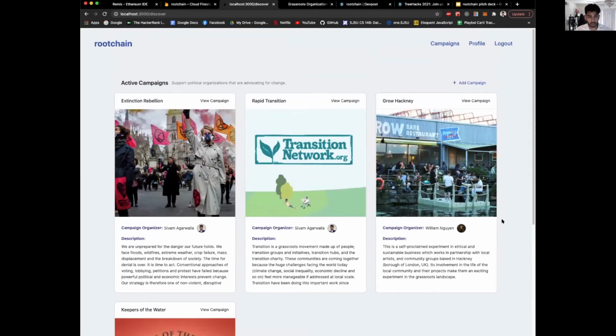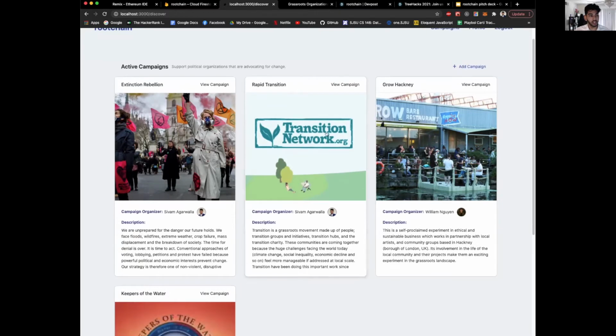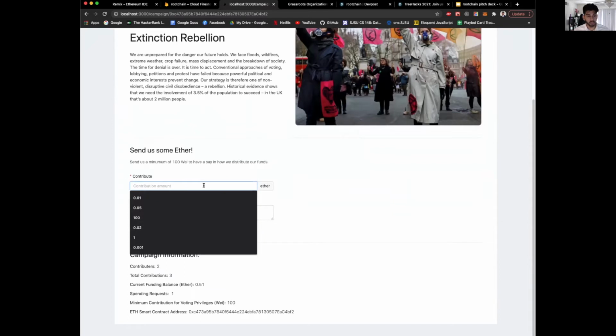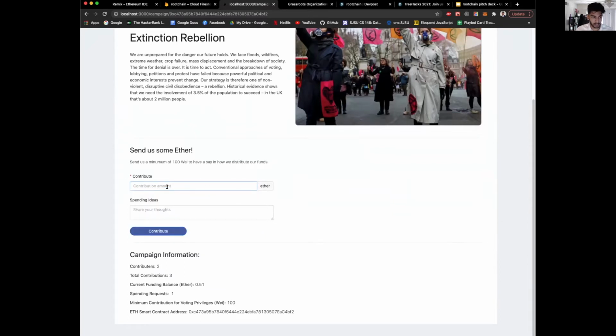Since our application uses smart contracts on the blockchain, the smart contracts can never be changed. So anyone that creates a campaign on this platform can be ensured that this campaign or the data involved with it will not be tampered with in any way. So let's check out a campaign that I recently created based off of a real grassroots political organization called Extinction Rebellion. When I'm taken to this campaign, I can see an overview of the campaign as well as a contribution form where I can contribute Ether to the campaign.